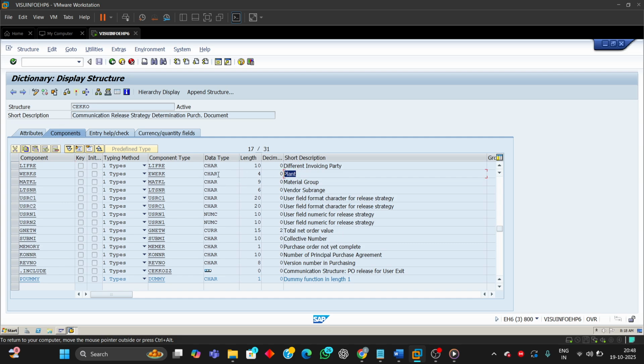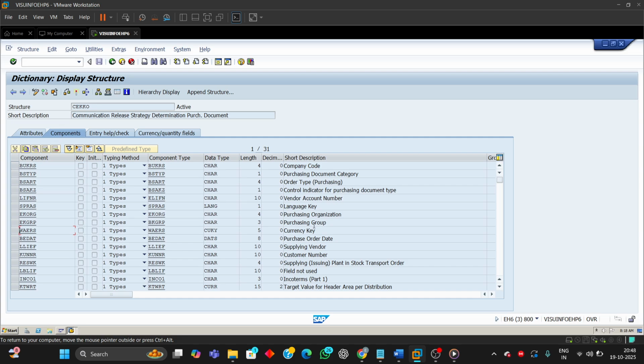So for plant, the field is WERKS. For total net order value, the field is GNETW. If we are creating characteristics for other data like purchasing organization, purchasing group, we can also get the fields: EKORG, EKGRP. Now what is the second step?